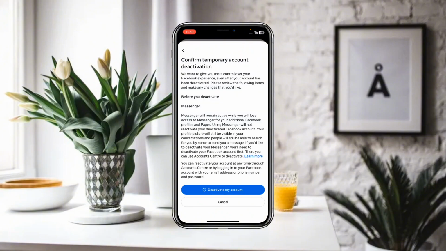And after that there is an option available asking whether you want to deactivate your Messenger. So previously there was an option available. So if you do not want to deactivate it, you have to simply click on that option, so that your Messenger will be active. So in this way you can simply deactivate your account.